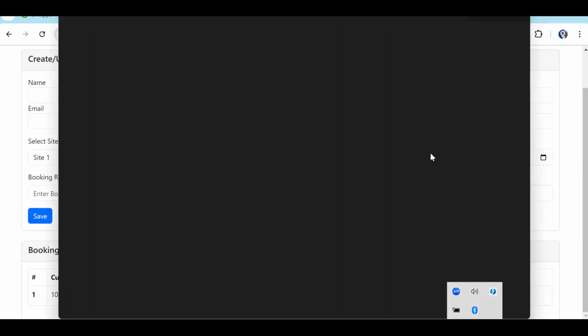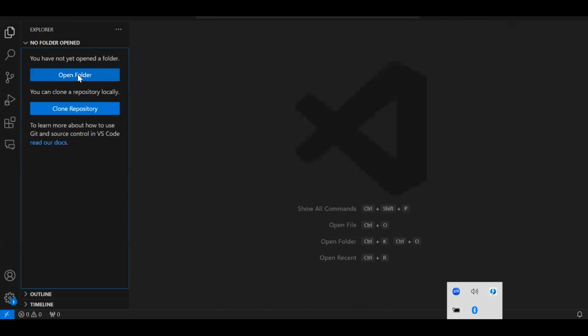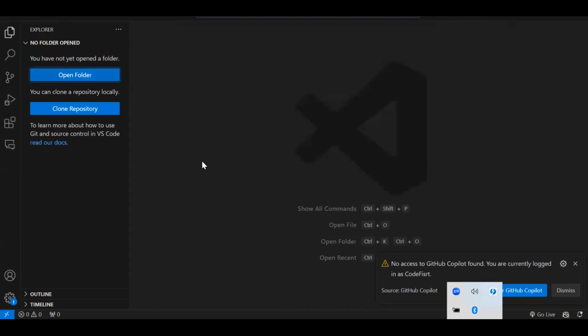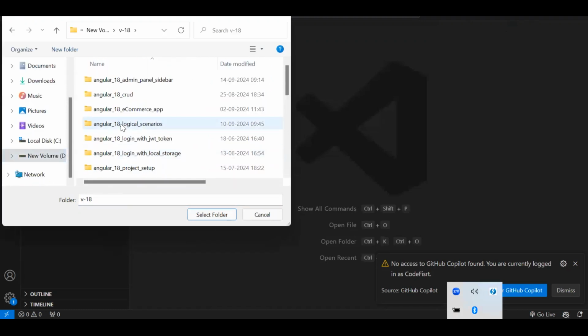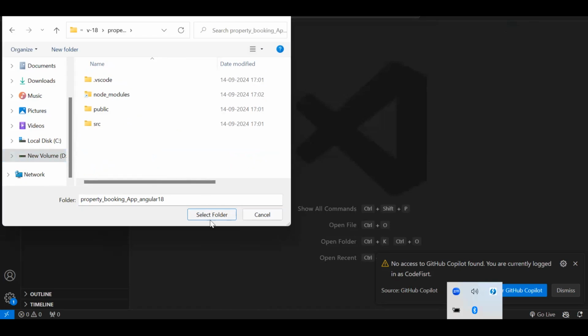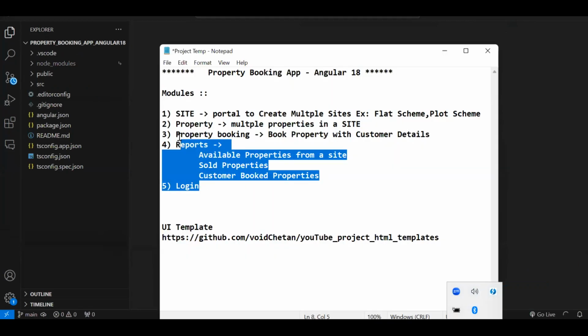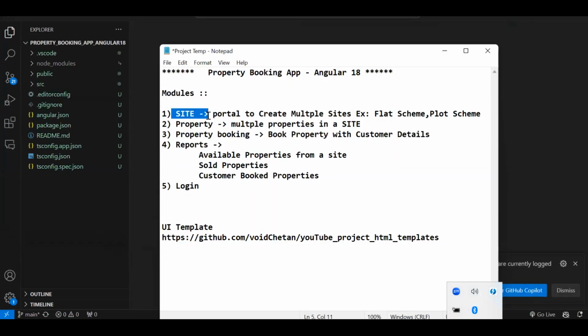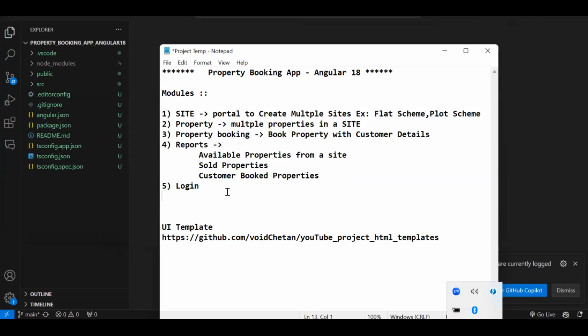So I have created the project and the basic things are done, just the initial project. Let me open it. V18 property booking underscore 18. This is the project I have created, again with Angular 18. And these are the various modules we are going to have: first site portal, then property booking, and we will have several reports and the login page. The login API is not there, but we are going to try just a hardcoded login.